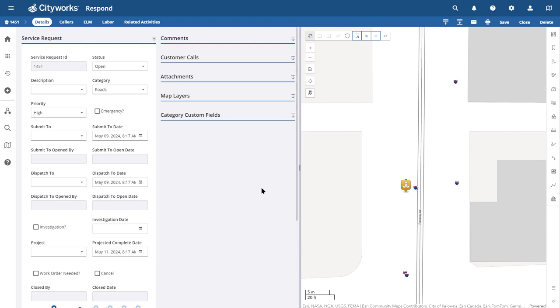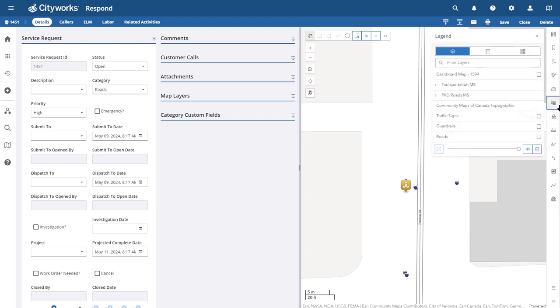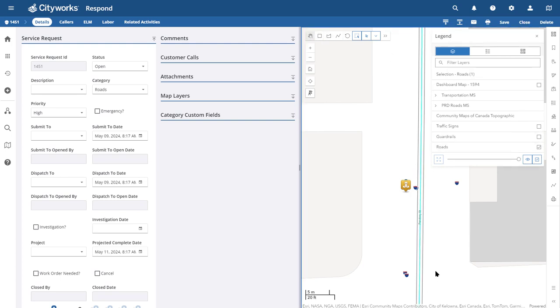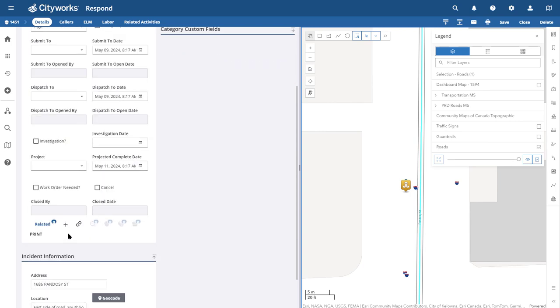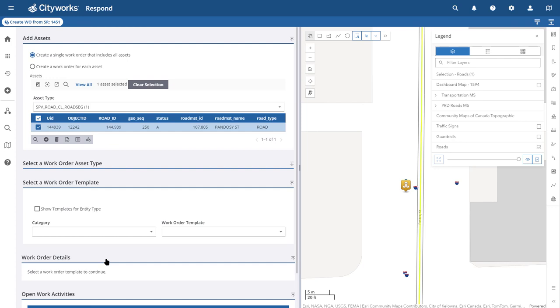On my work order, I have the ability to track assets so that we can track costs that will be accumulated. From our map, we can select our asset and we'll begin a work order. I can make my asset selectable from the legend, select my asset, and from my service request panel, I can create a work order that will be related to the service request so that we can track the series of events that have led to this work order.